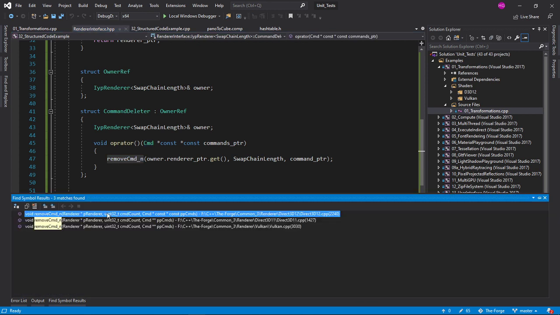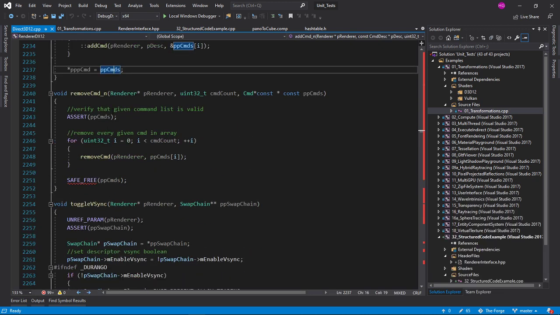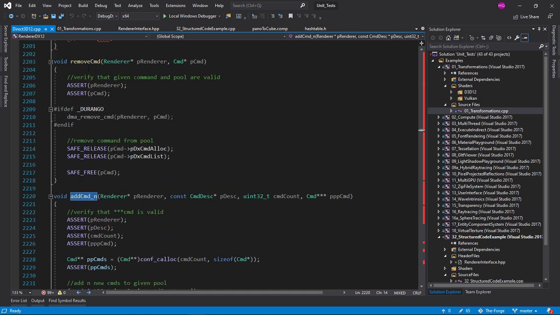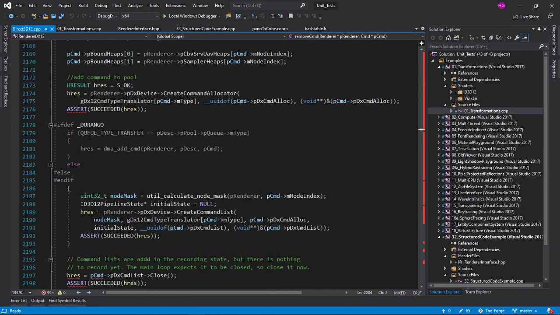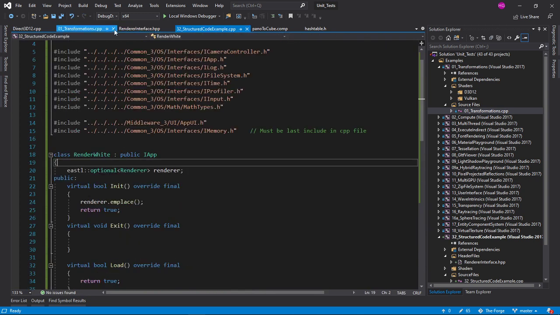Remove command. Is there a version that does not take n here? Is there a normal version of this? Yeah, remove command and add command. Why not just use these? I'm gonna do that. I'm definitely gonna do that.